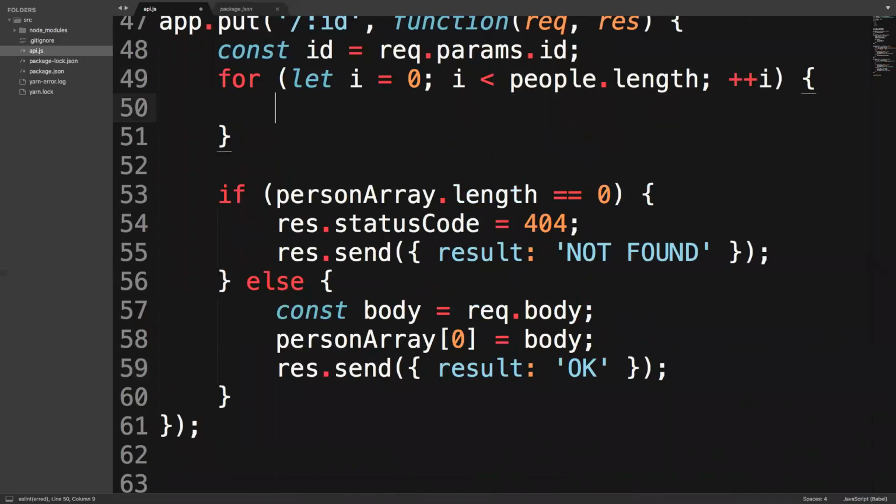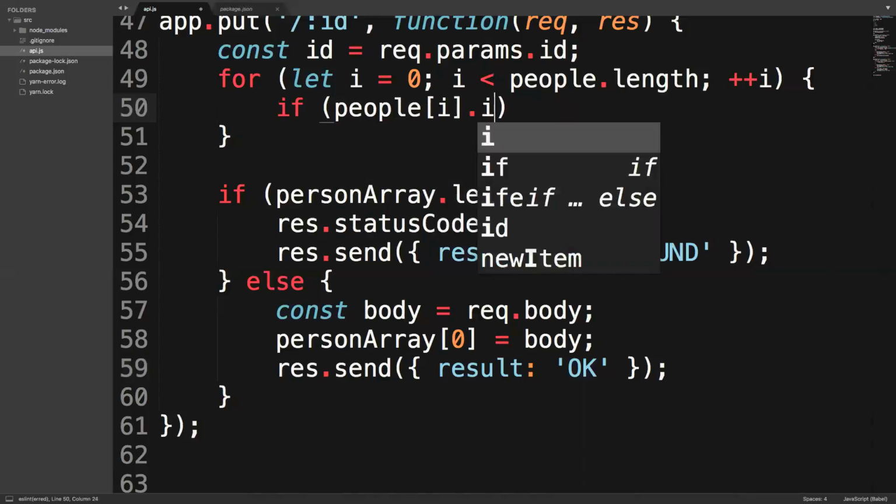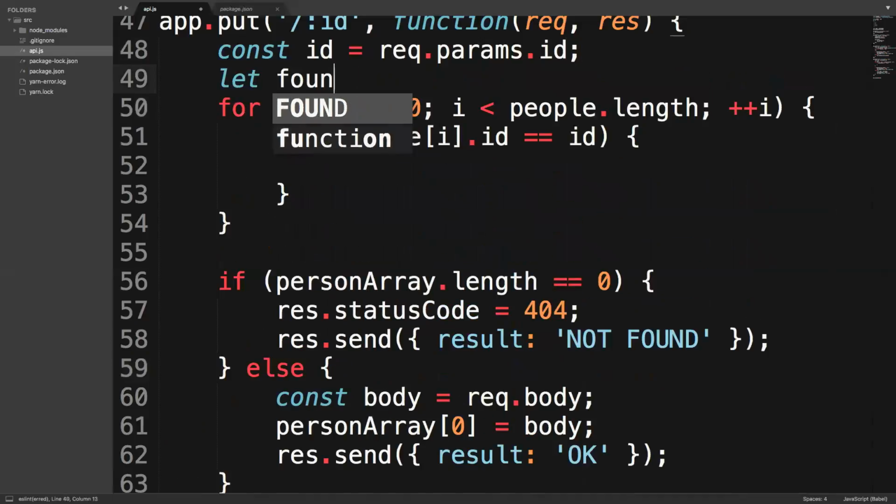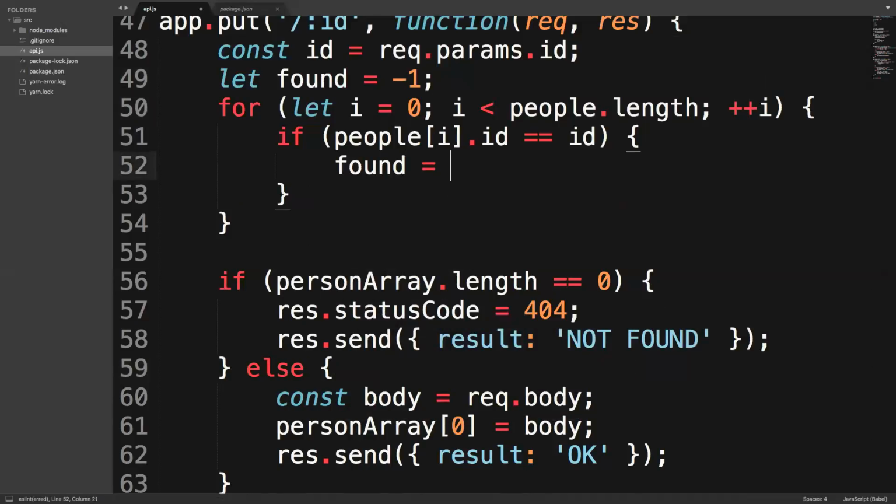Does this part make sense so far? I'm just looping through my array. Okay, so now let's go. If people[i].id is equal to id, what do we do? Let's write another variable, let found. Okay. So far, it makes sense. And I'm gonna say that found is equal to i.